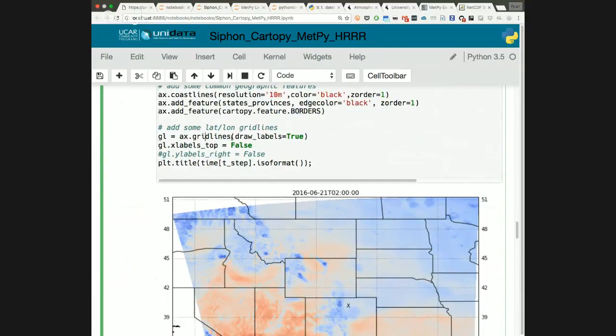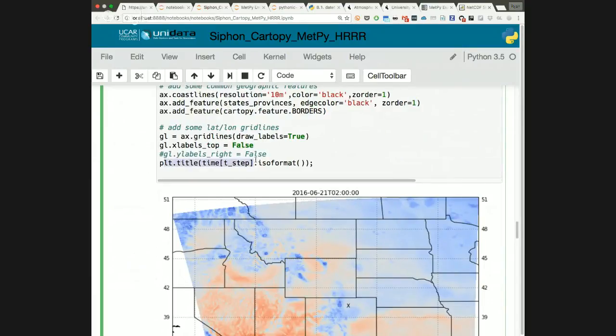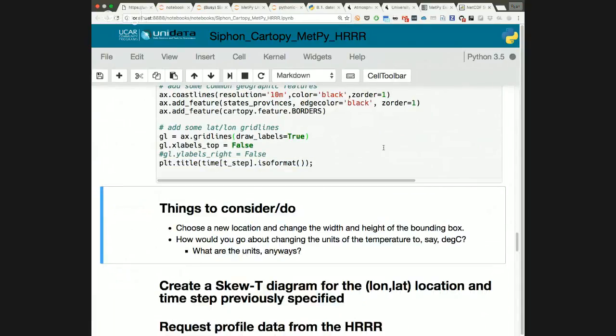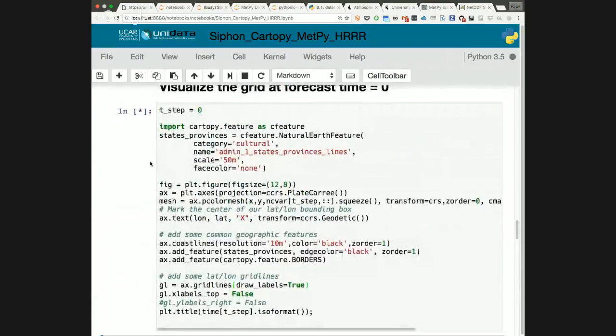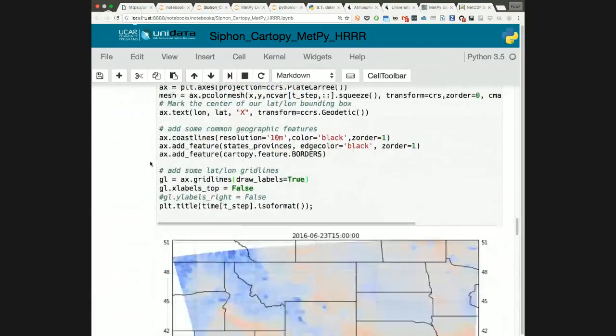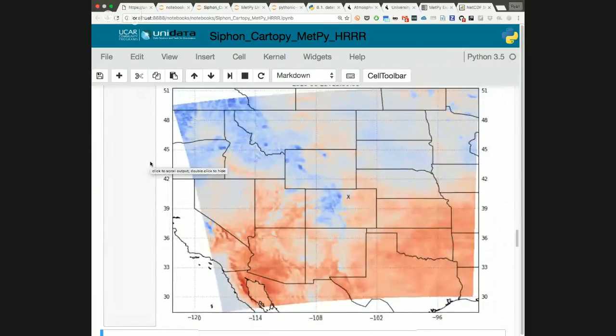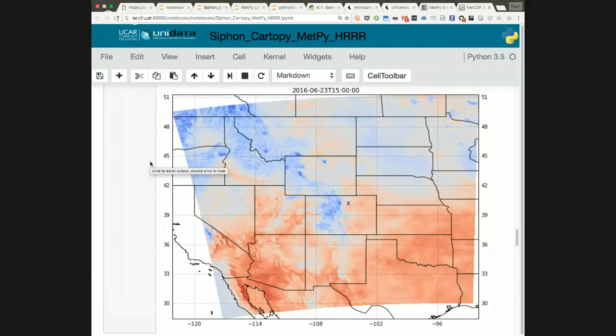I can tell it I want my grid lines to be on. It'll be lat long grid lines. And here I'm plotting the title. I'm plotting the timestamp we're using, and I want it output in an ISO format, and that's some datetime library stuff. And so I executed this cell, and it's doing all of those things. And hooray, we've got a color image of surface temperature from the HRRR 2.5 kilometer data set that lives on a server somewhere else, not on my hard drive. I've just requested exactly what I wanted, I got that back, and here we go.